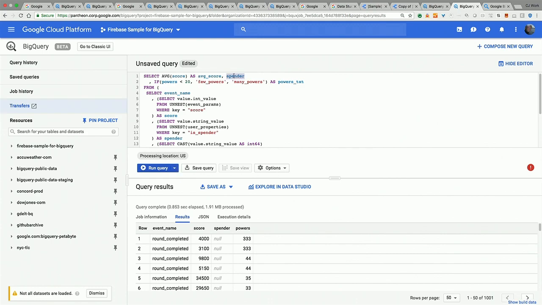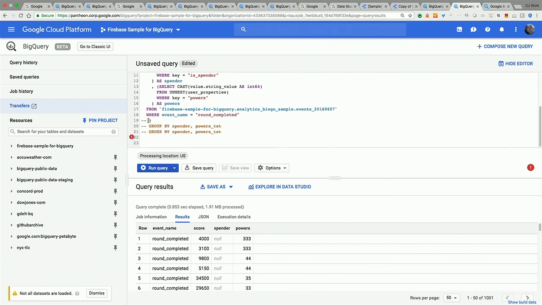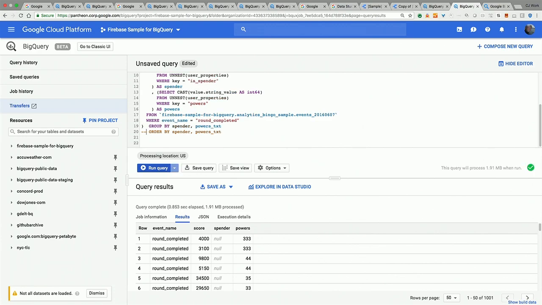I'm getting the variables they're spending or not. And I'm differentiating between people that have a lot of powers or not with an if sentence. If they have less than 20 powers, it's few powers. If they have more than that, it's many powers. And I will be able to group by those variables. So let's see our people here. Let me run the query.